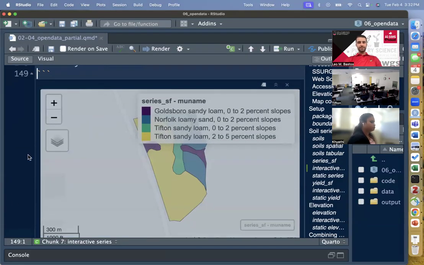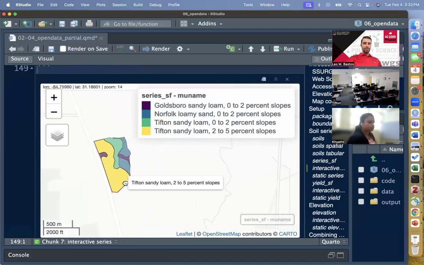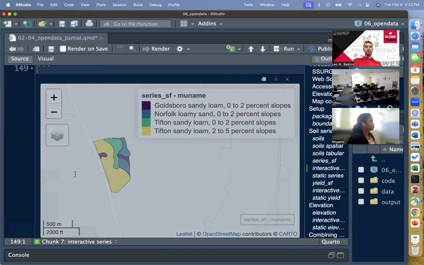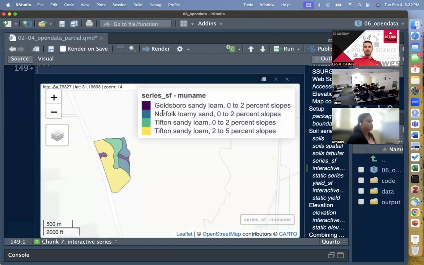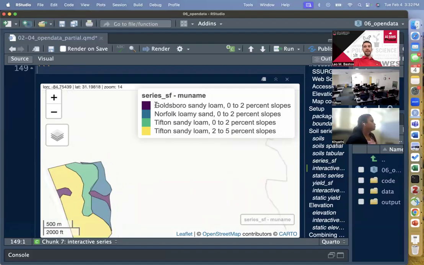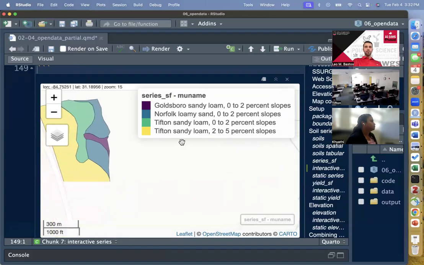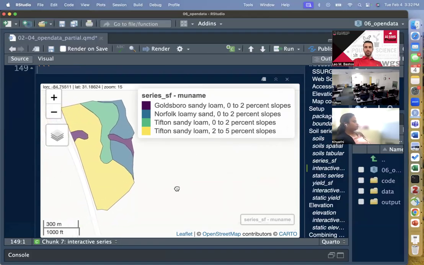And this is what we get. So we get a map and a legend for the soil mapping units with their names for our field. So we see there's 1, 2, 3, 4 soil mapping units, just like we saw in Web Soil Survey. This is their name, which basically describes what is the series name, what is the series texture, and what is the percent slope of those series as well.